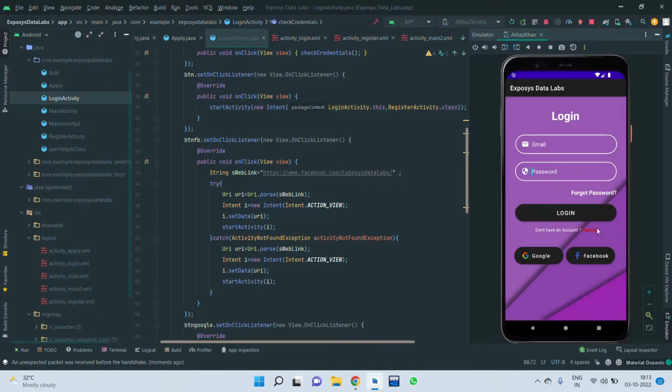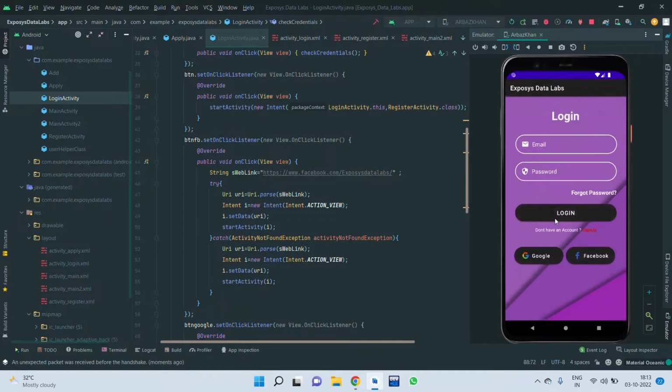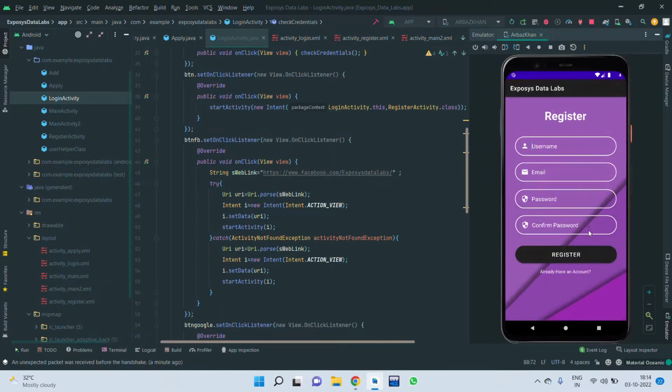And again I want to show one thing. Suppose I am clicking here on sign up, and if I already have an account, so if I click here on already have an account, we go back to this login page. Why? If you already have an account, you need to log in first. And suppose you don't have any account, you go for sign up.